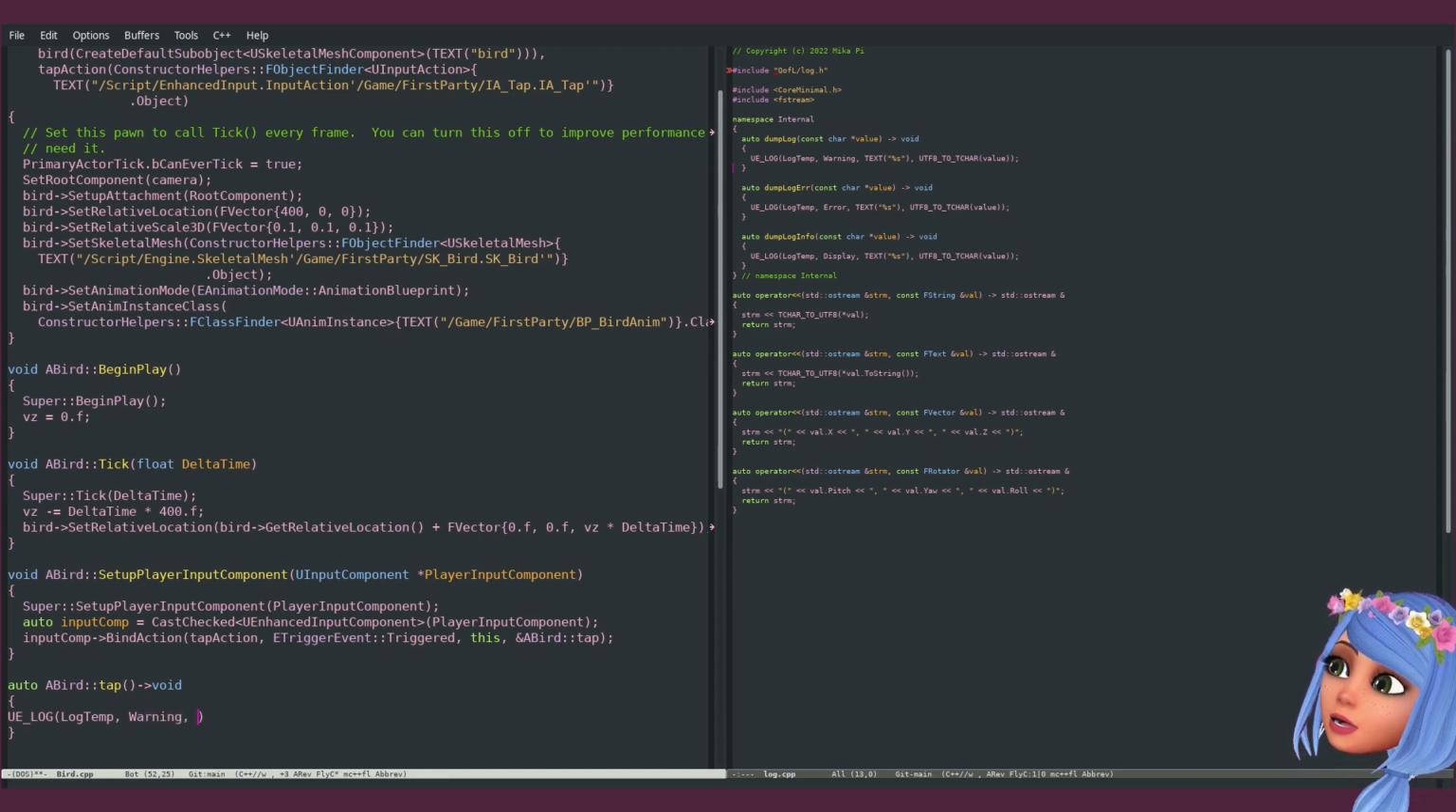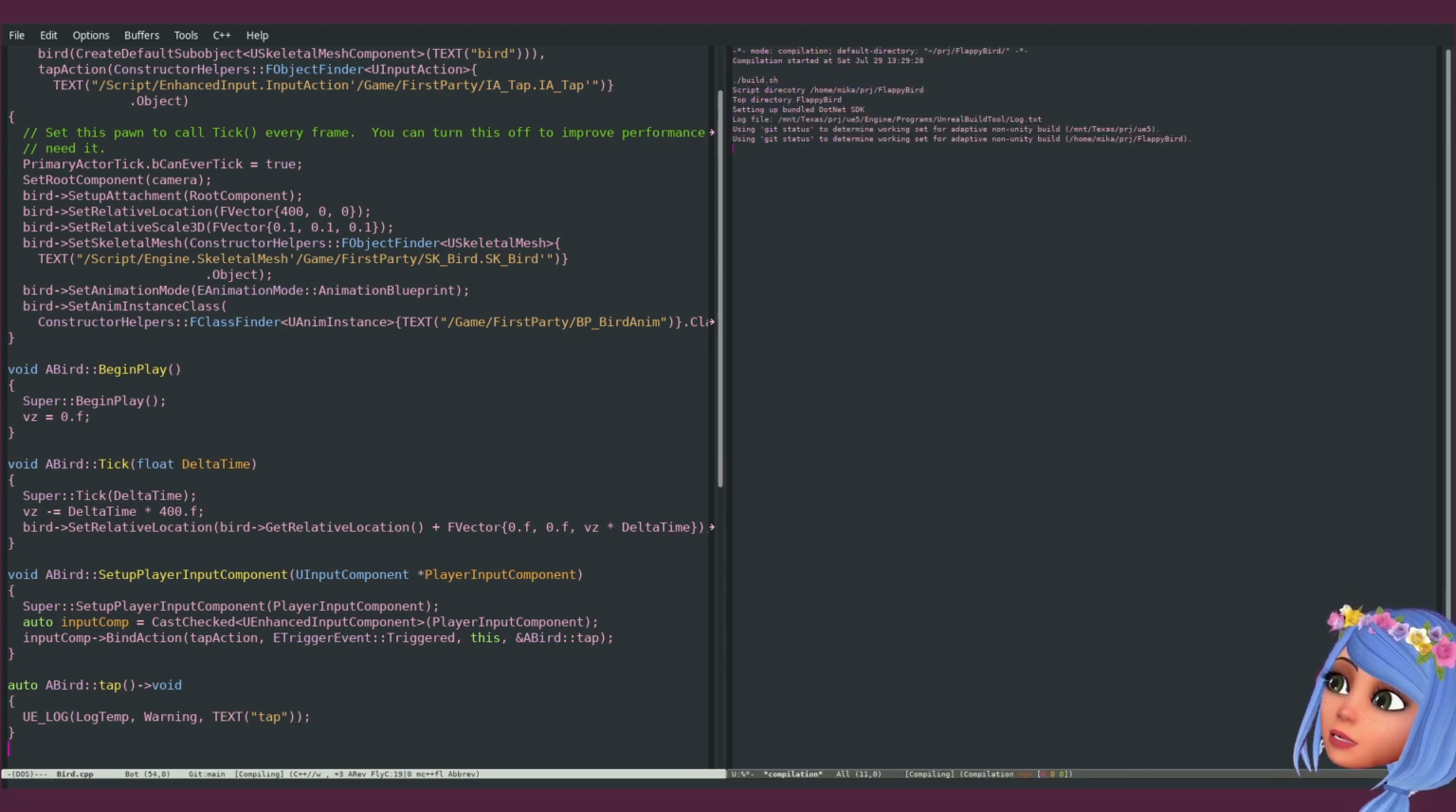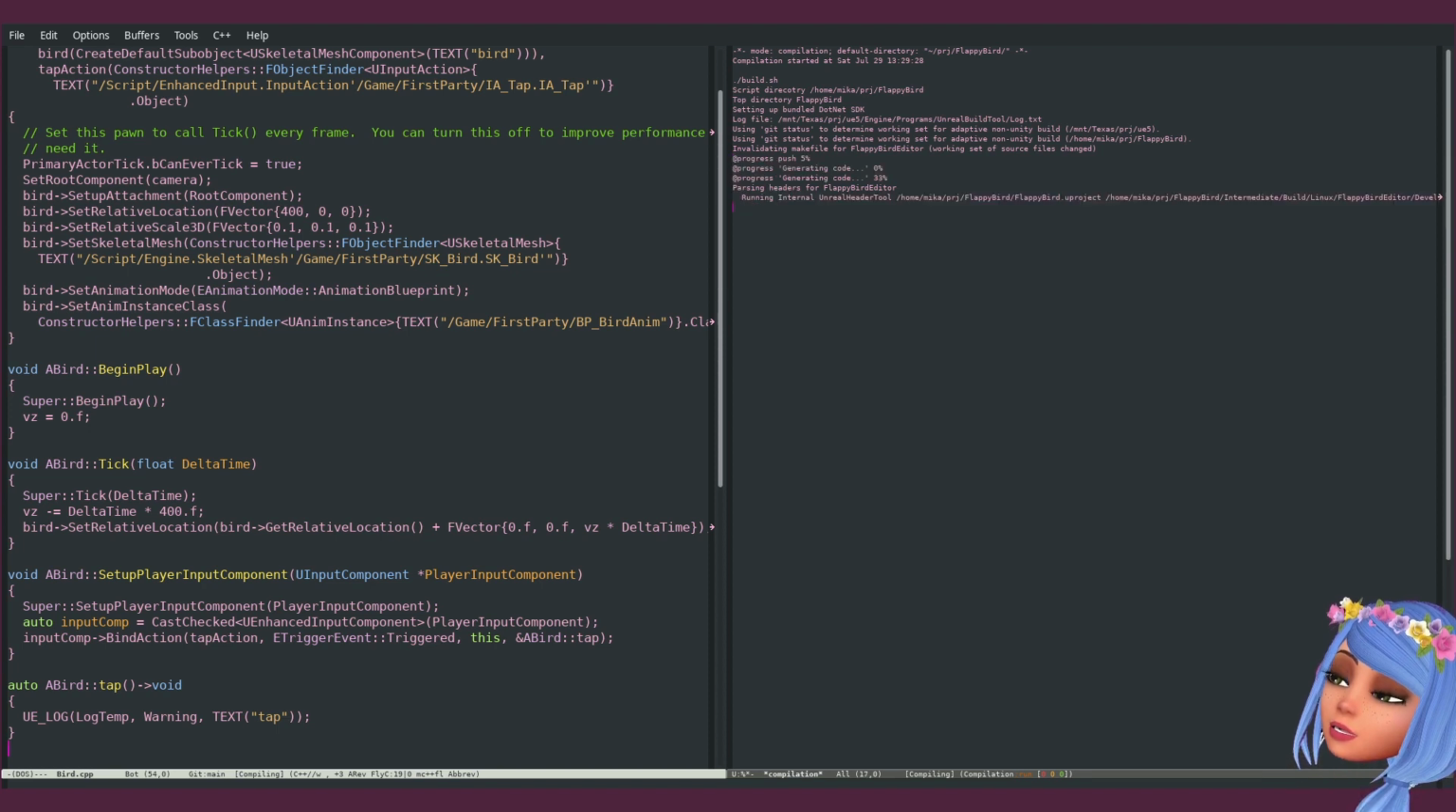So Unreal Engine logging is very verbose, so it's kind of hard to see your own log lines, and to be able to see them among a lot of log lines, I like to do warning logs because they are yellow and standing out. Text, and I'm just going to do tap here. So let's compile, and now when I press space, it should show log line tap.